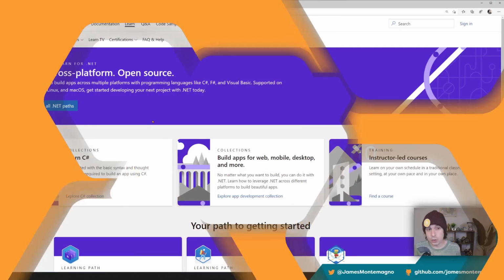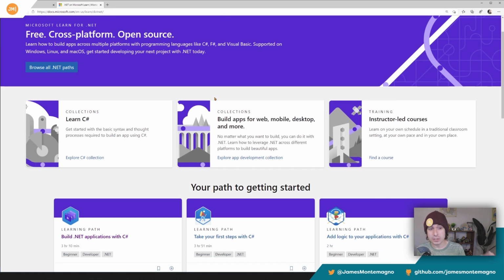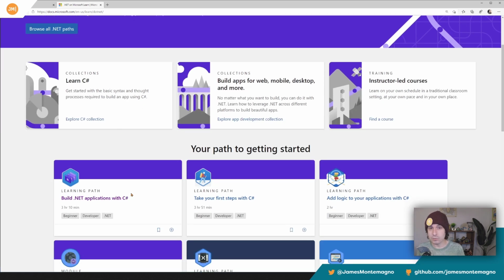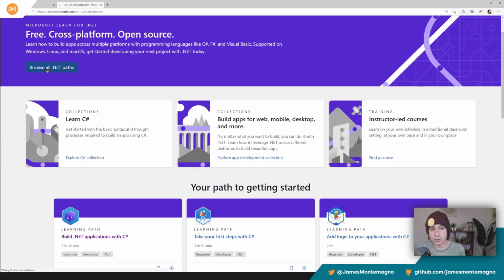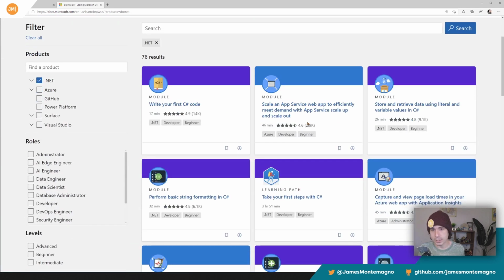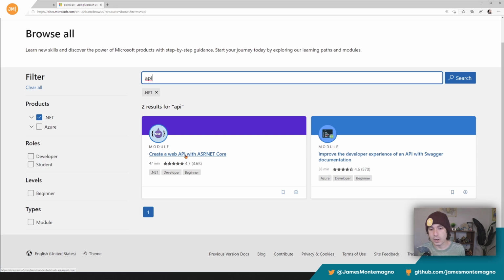Now, I want to show you that we have tons of great documentation and learning paths on Microsoft Learn and, of course, onto our docs, but these are self-guided learning paths, anything from learning C#, creating web APIs, building mobile applications, all sorts of good stuff. You can browse through all the different learning paths. There's all sorts of great stuff here. And if you were just to put in like an API in here, you'll see create a web API with ASP.NET Core and even one for Swagger, which is a really cool way of adding documentation with OpenAPI.